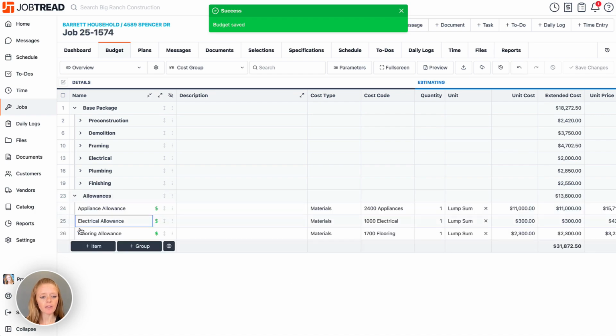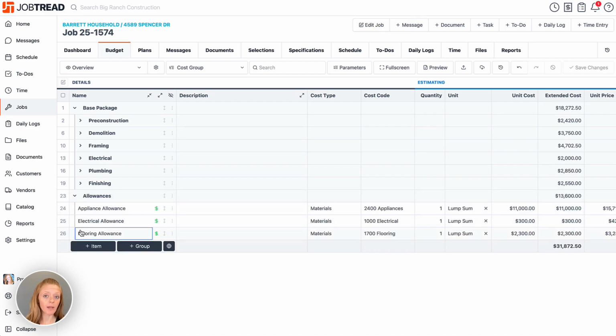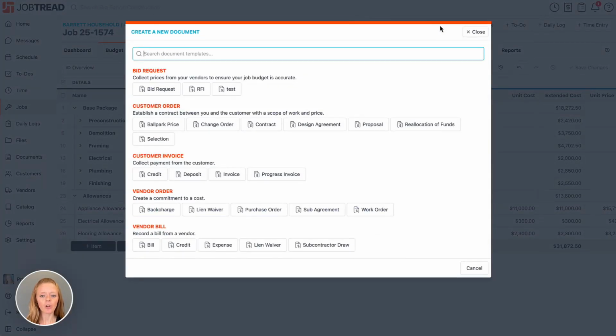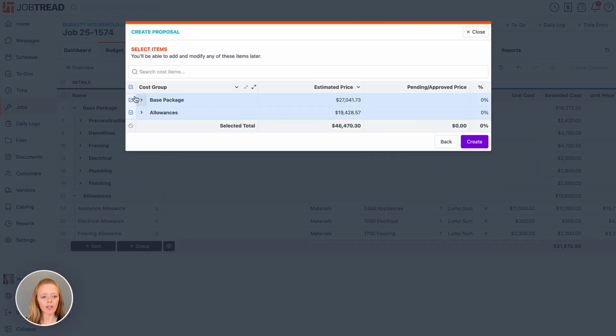Great, so now I have these 3 allowance items on my budget. Now at this point, I have to add them to a document in order to create those buckets of money that my customer can then make their selections against later on. So let's click plus document, and we're going to just create a proposal for this job. So we'll choose our proposal template, which is a customer order. And now I do want to include my base, kitchen, and the allowances in it. So we'll click create.